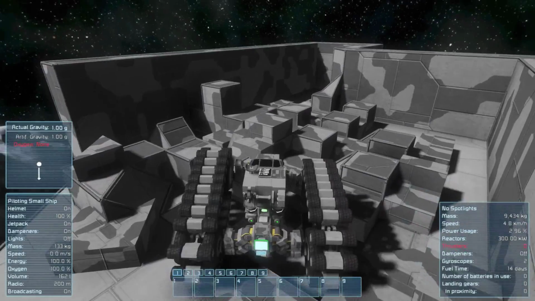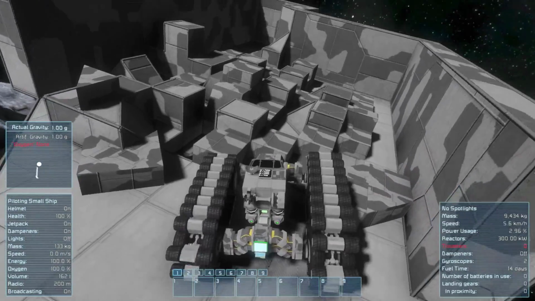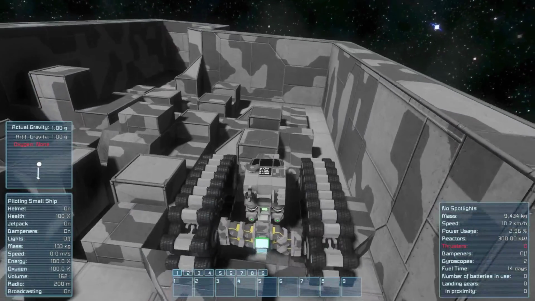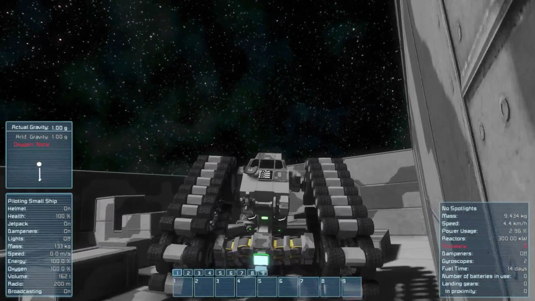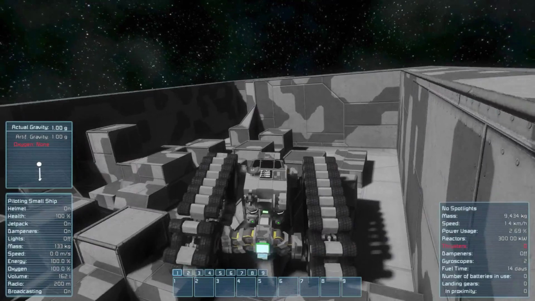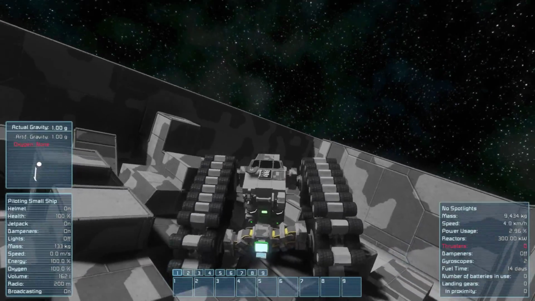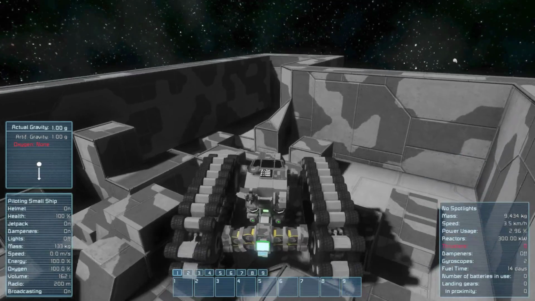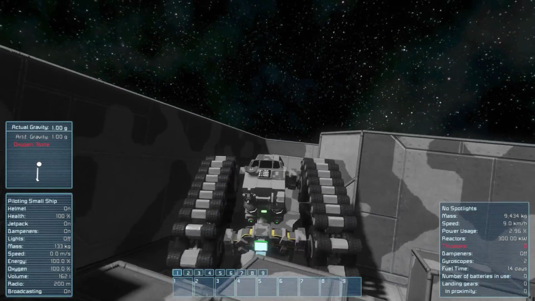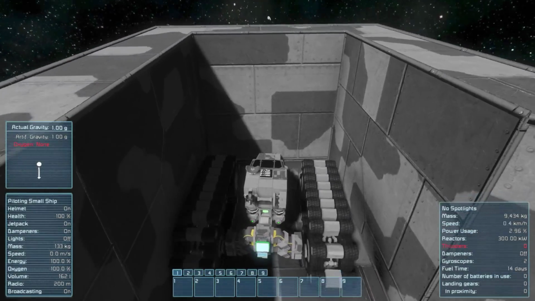So it is very stable. It will not tip over, mainly because it is so heavy, because of all the blocks in the tank tracks. Here we go. Come on. Yeah, there we go. Up and over. And this is the first vehicle I created that managed to do this. So now we are on the other side.